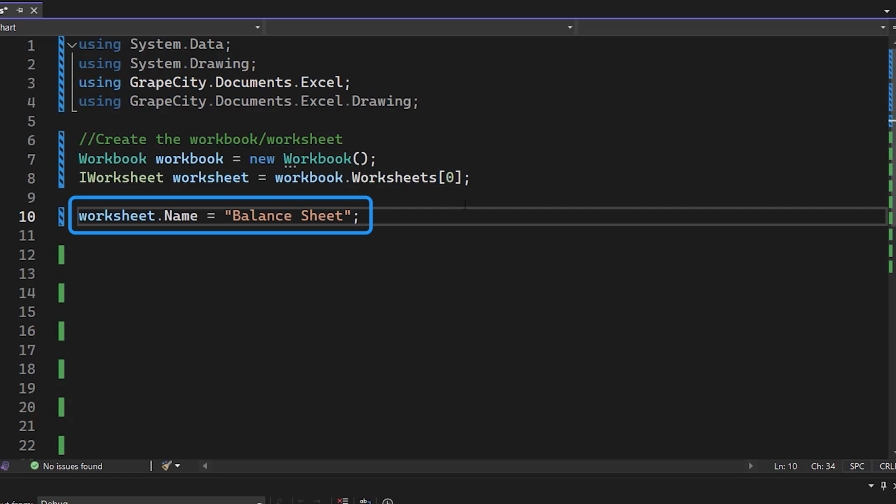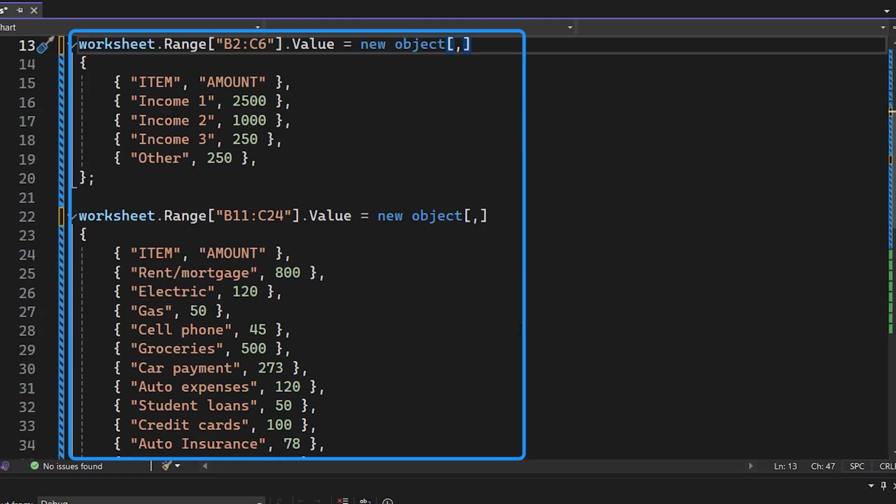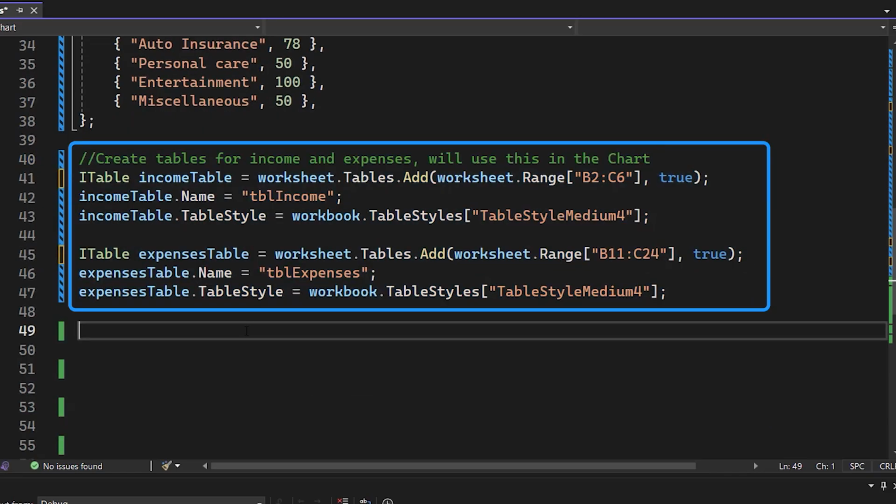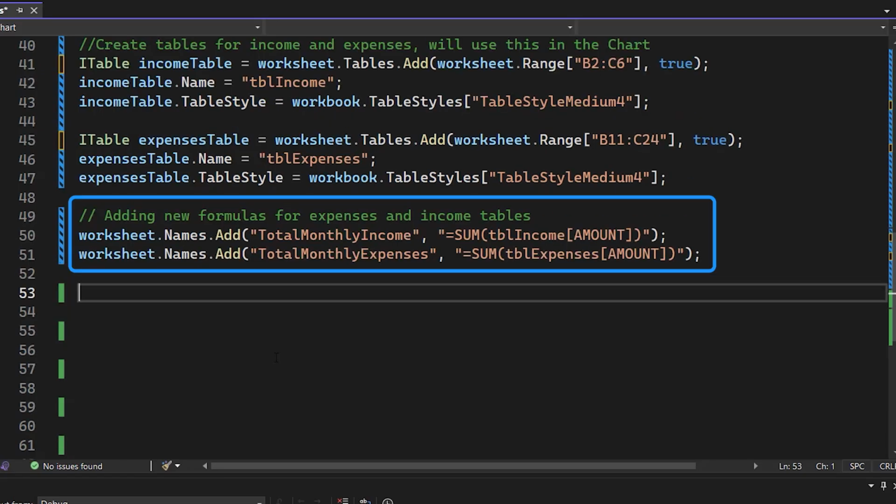Next, provide a name and add data values within the worksheet. Now, create 2 tables and assign the range of data values we previously added to the tables. Next, add named variables and apply formulaic logic from our tables.